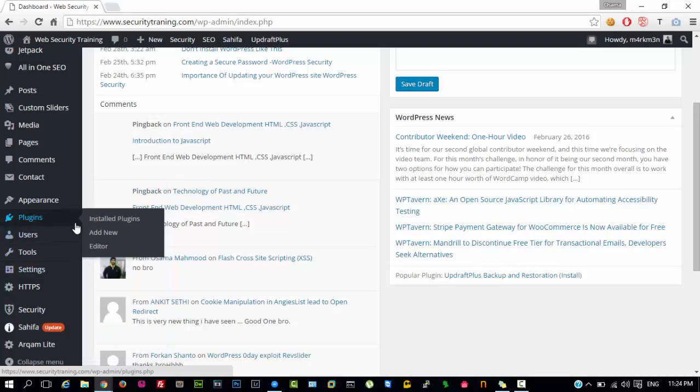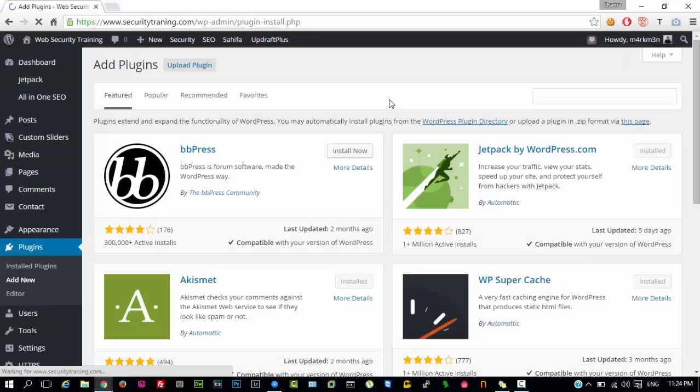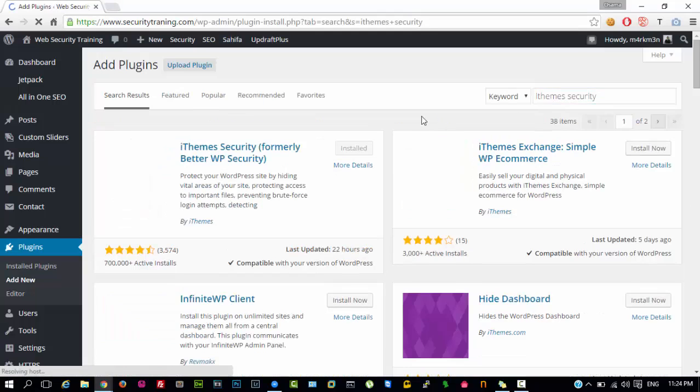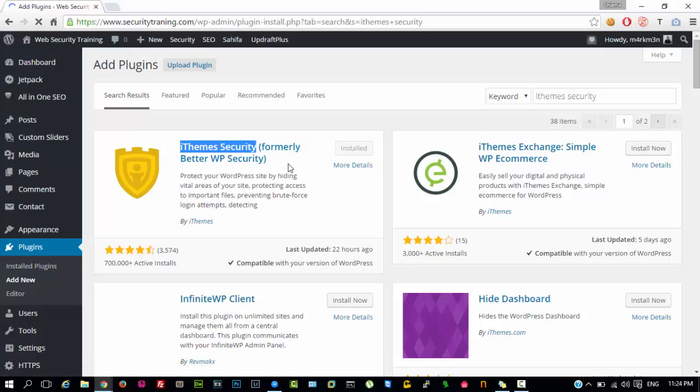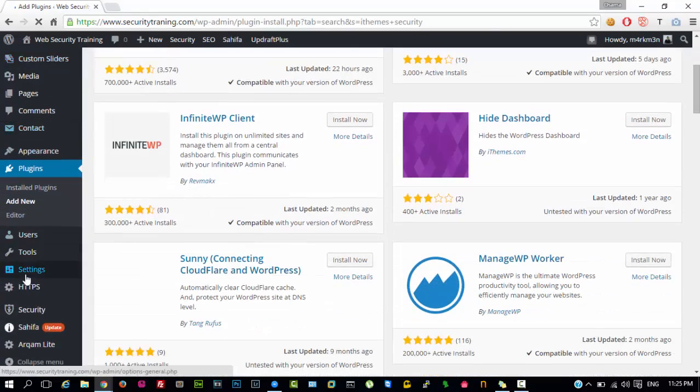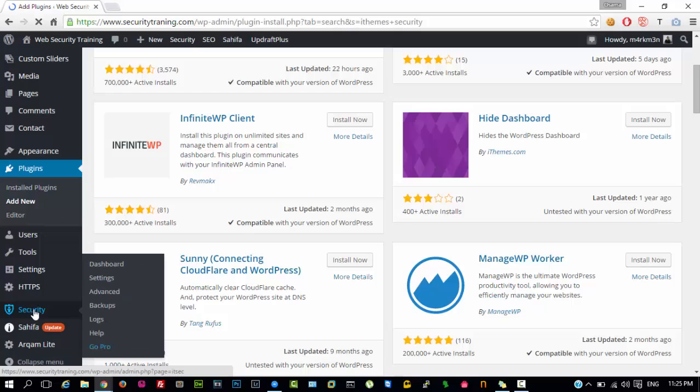So once you have logged into your admin panel, go to plugins and add new. So here search iThemes security, and right there you will see the first plugin, which is iThemes security, formerly Better WordPress Security, and I have already installed it. So after installing, you will see a security menu over here in the left menu. So click on that.